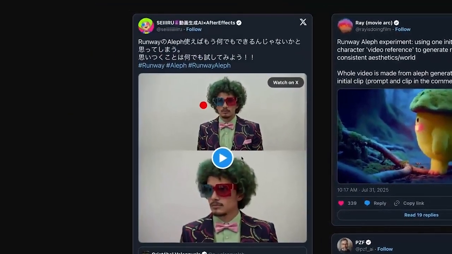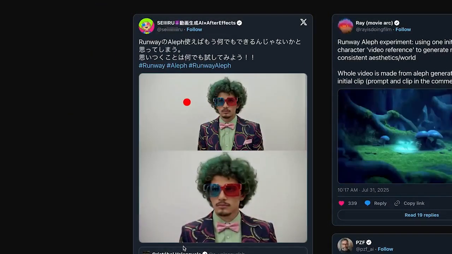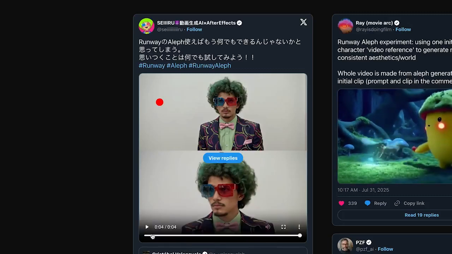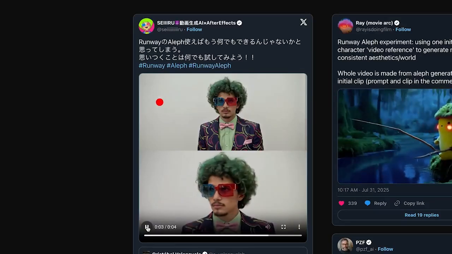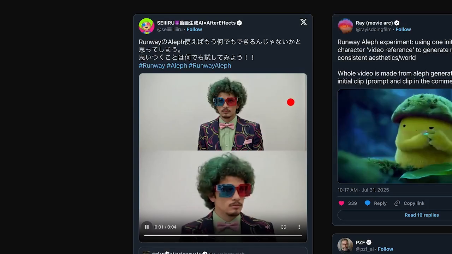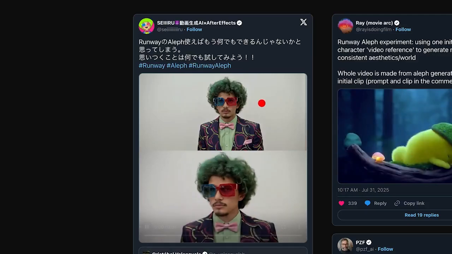There are also some very practical use cases. For example, here by Zairu, you can use simple tracking features like adding this dot that moves across the screen to guide your subjects to follow that. You can do this by very simply prompting the subject to follow that dot across the scene, and that's all it takes to animate it.